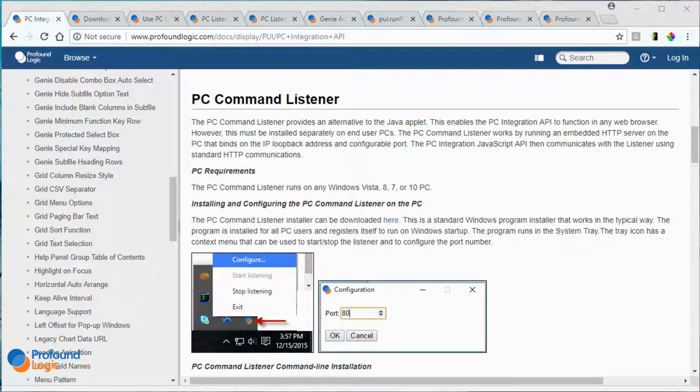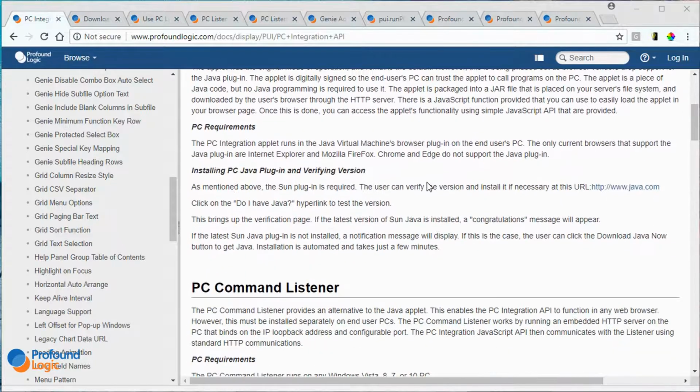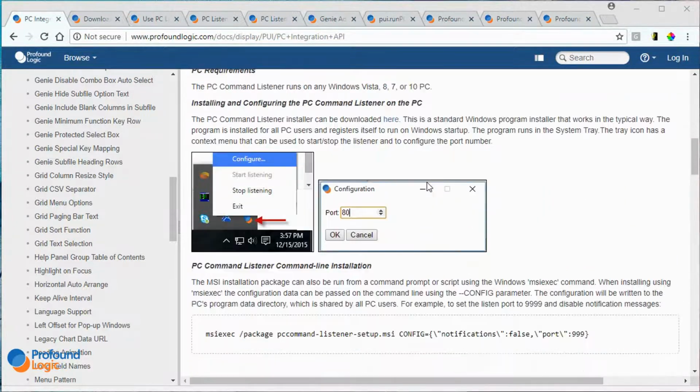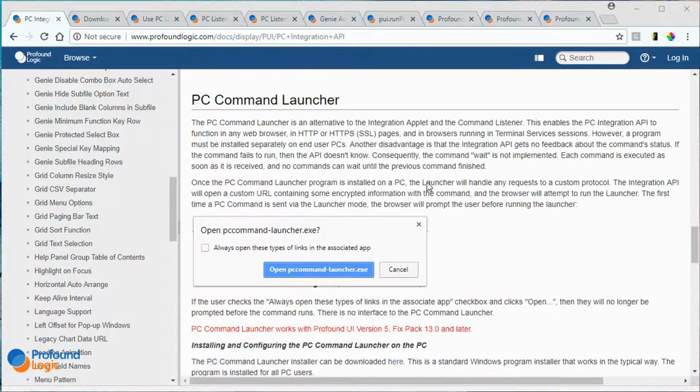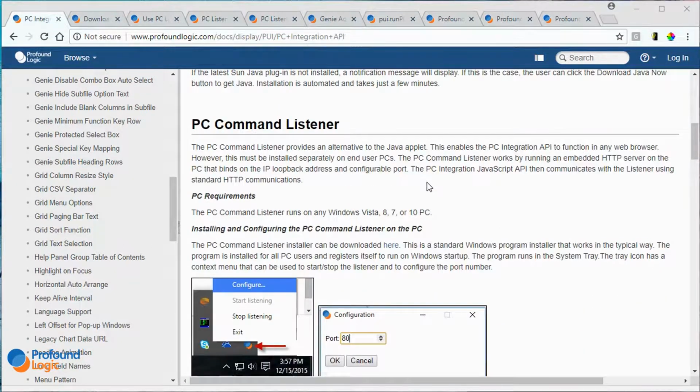One option that you have for this is the PC Command Listener, which is what I'll be talking about in this video today. Of course, there's more information on the different tools that we offer for this in our documentation. You can always visit the documentation site to learn more about this. You can see I have it pulled up on my screen right here. We have three different options. We have the PC Integration Applet, the PC Command Listener, and the PC Command Launcher. Today we'll just be focusing on the Listener.